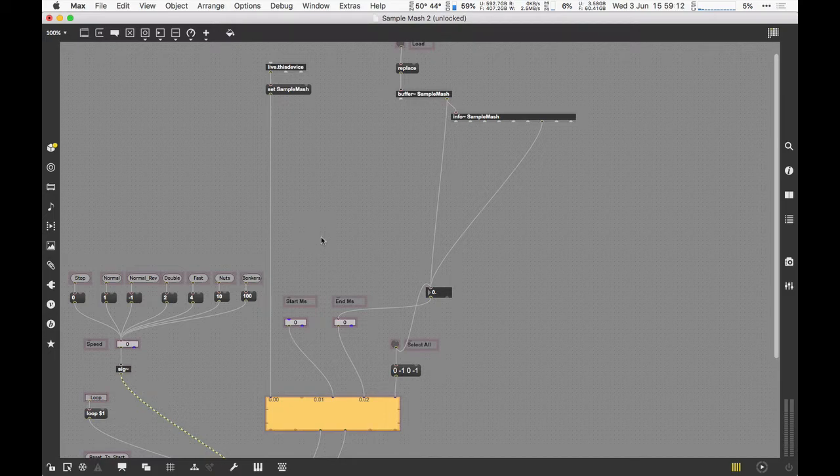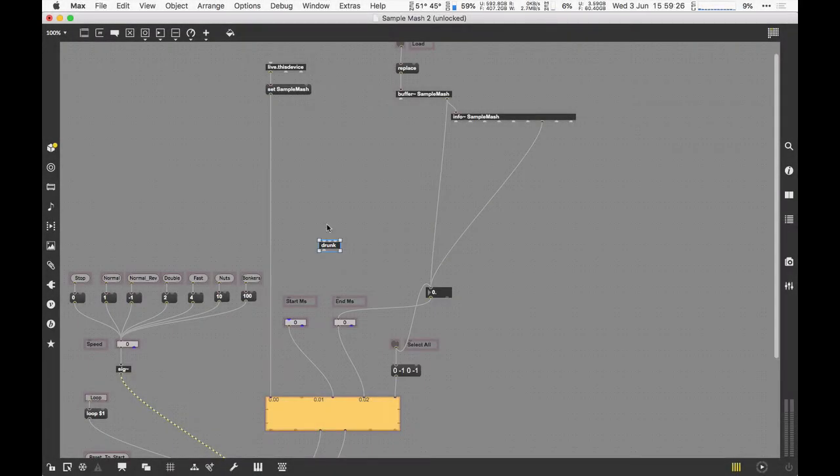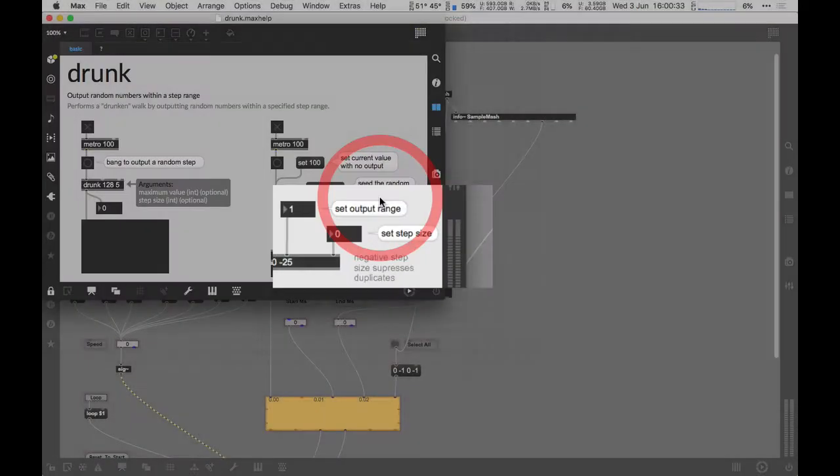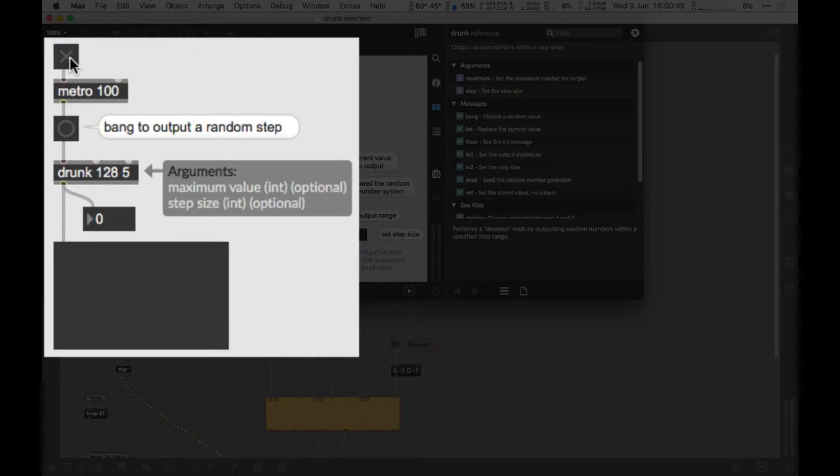So let's make a brand new object, N for new. It's called drunk. Drunk is the center of the random number algorithm. And we can see it outputs numbers within a step range. Let's right click on drunk, have a look in the help. Let's click on the toggle button above the metro and we'll see a little example.